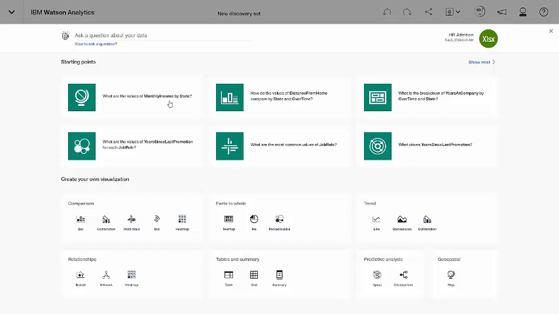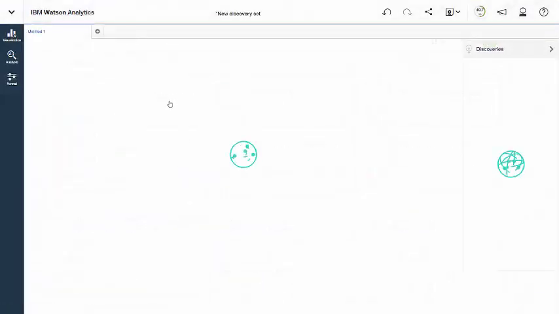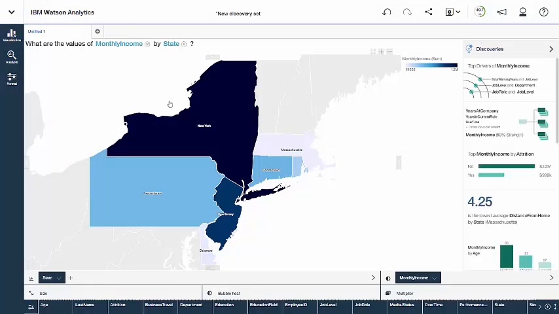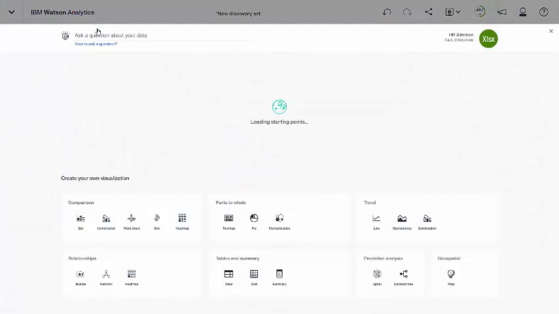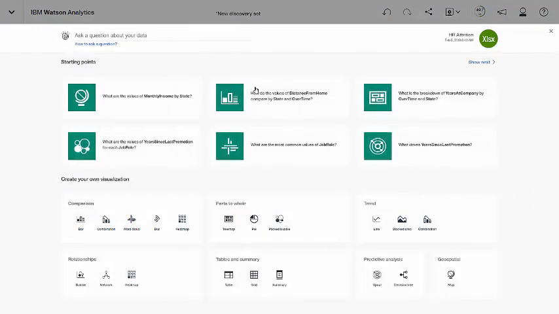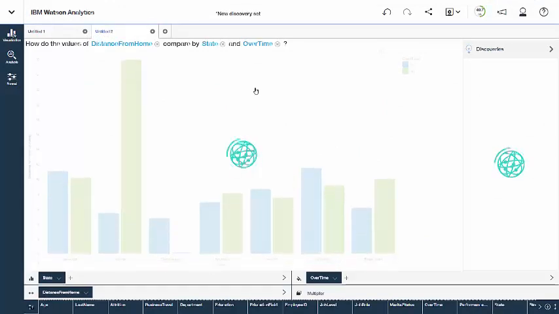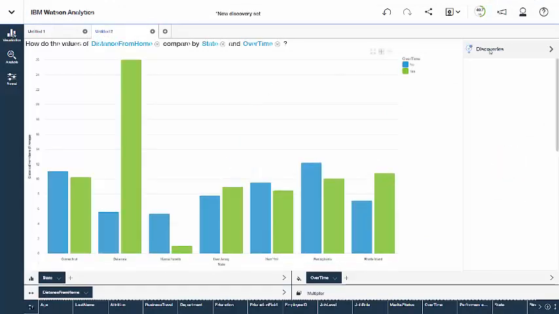So let's just click on the first one here and see what it gives us. And so when we do that, it gives us this information and recognizes that the data is geographical, and thus the best way to display that information is with the map. So I can always go back to the main screen and look at each one of these different suggestions one by one. And when I do that, you'll also notice off to the right here this discovery ribbon.